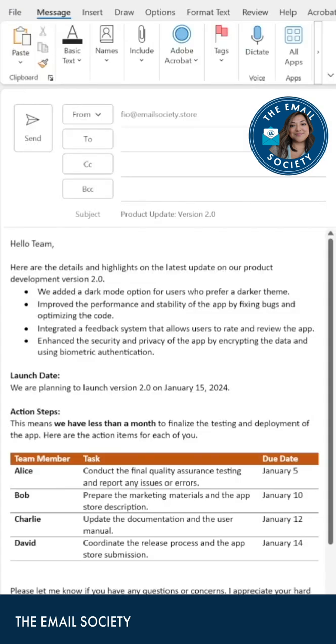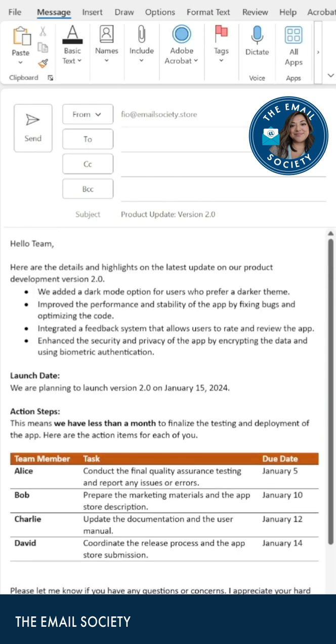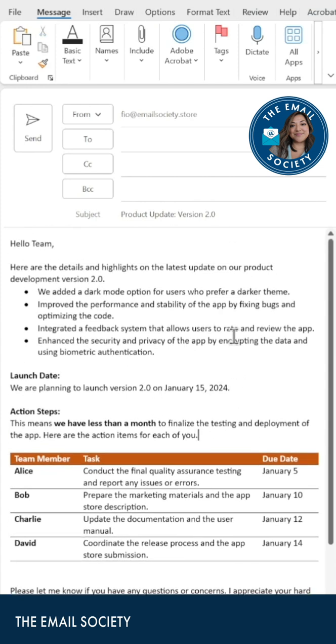It's just that with these few improvements, now you can rest assured that Emily's team members are not going to miss these important due dates and these tasks. And Alice, Bob, Charlie, and David are probably also going to be really happy that they have Emily as their product manager because she's doing an amazing job at communicating effectively with her team. And definitely the ball is not going to be dropped on their side.